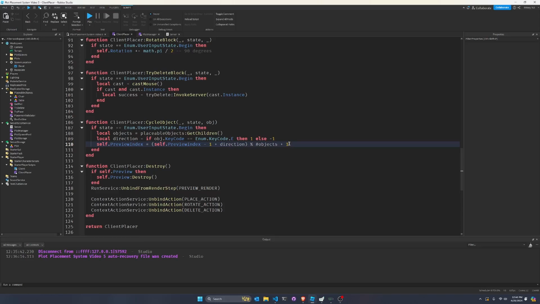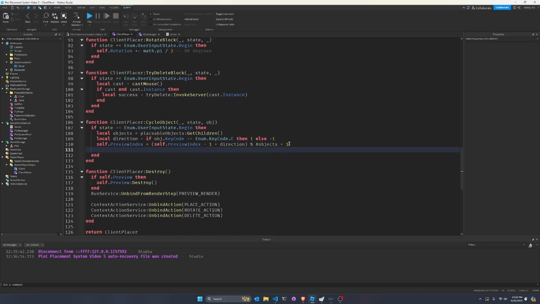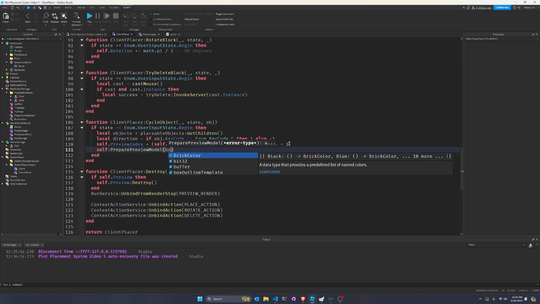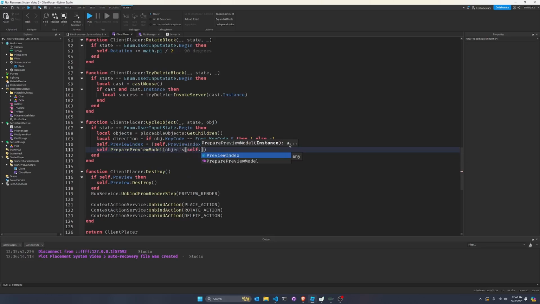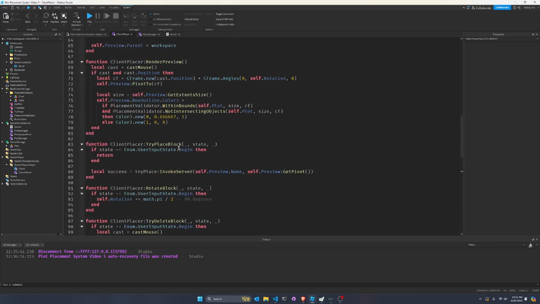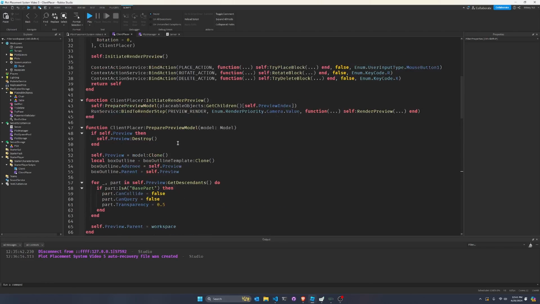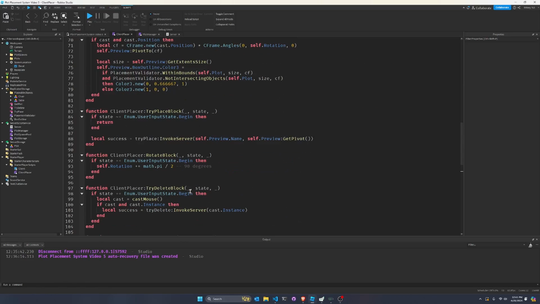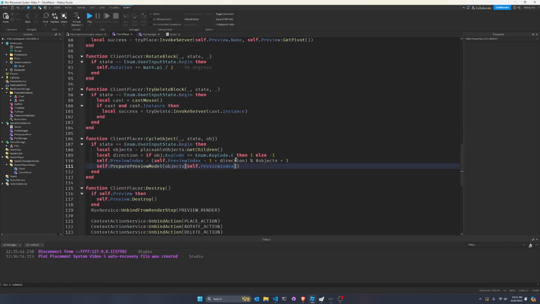So now after we calculate the new preview index, we can just say self prepare preview model with objects, and then self.preview index. So we just call the prepare preview model, and you remember when we wrote prepare preview model, we made it so it would destroy the previous preview. So that just does it on its own, and it sets it all up nice and prettily. And that's really all we need.